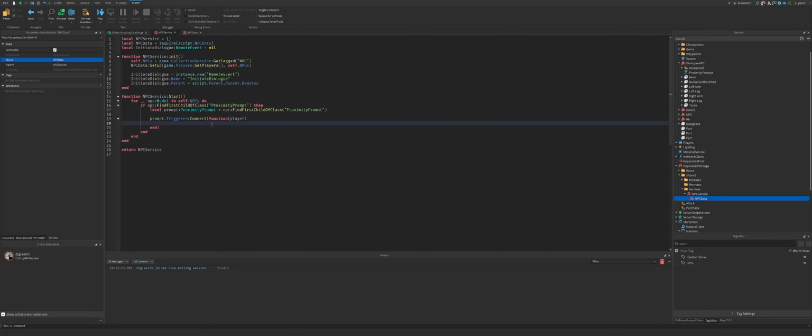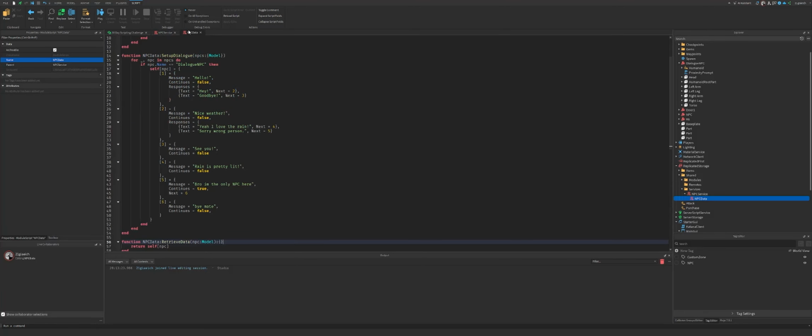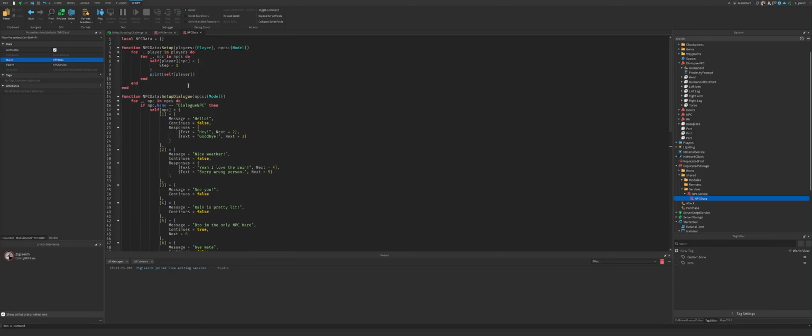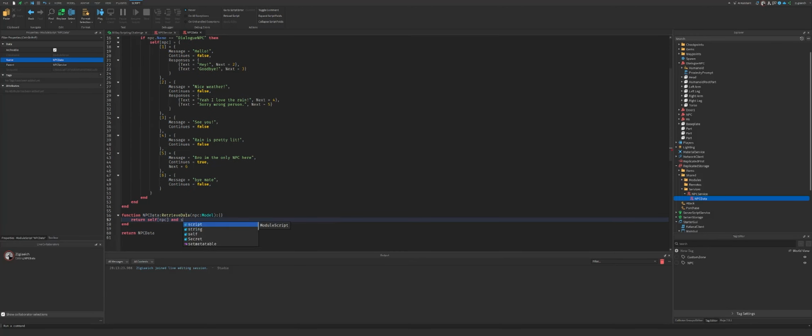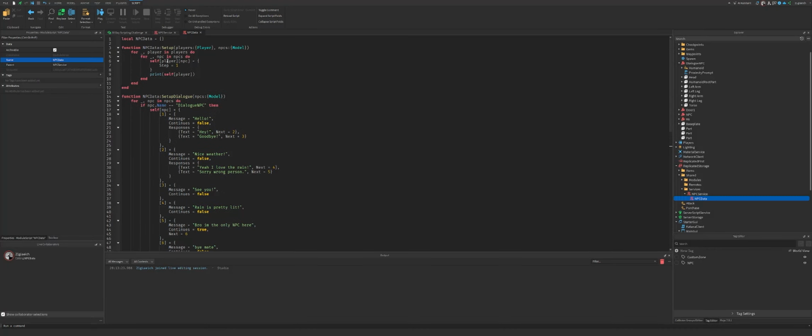So in the prompts here, we're going to say local data is going to equal NPC data colon retrieve data. We're going to retrieve the data that we want, and then we're going to send in the NPC that was activated. So it'll get us the dialogue, and then we're going to access the player data. By default, all the steps are 1. So we can say return self NPC and self player, so we can have the player be sent as well here, so it'll get us the step as well.